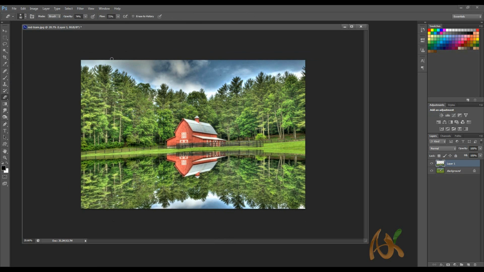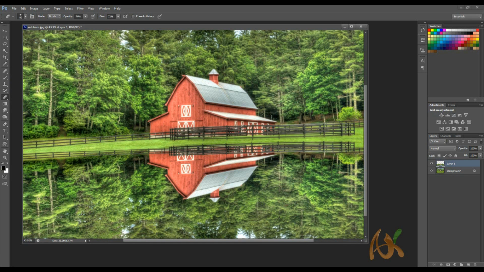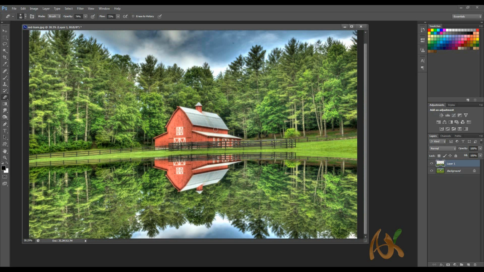So we'll take the eraser tool. So just erase some extra pieces that are there in the grass portion. So I'll just erase in that portion. So that is clean up. You can do it later also.